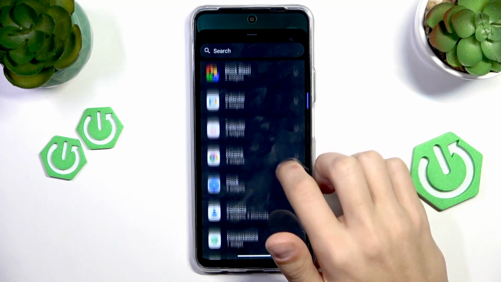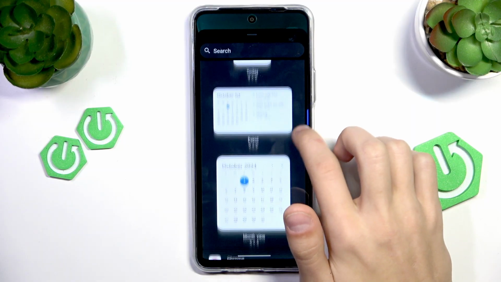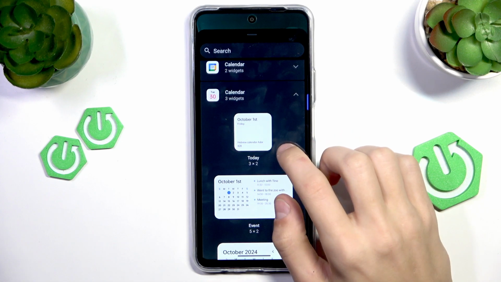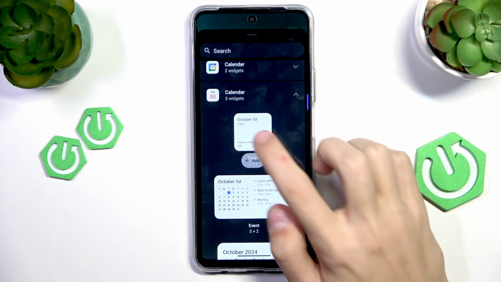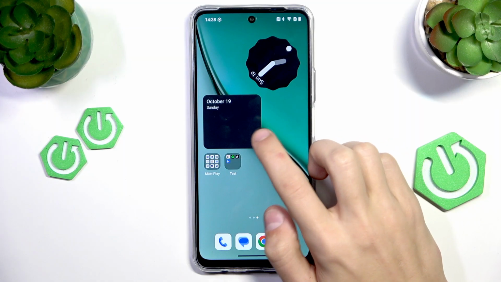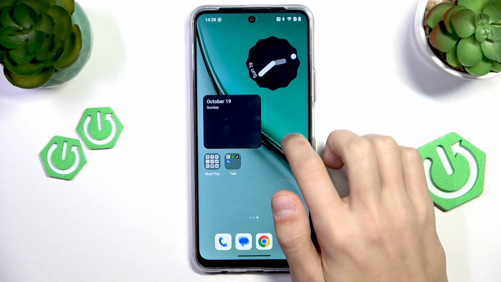So for example, you can use the calendar. If you want your calendar to be displayed on the home screen, what you can do is just select one of the calendar widgets. So let's do this one, the smallest one. If you select it and tap the plus icon, it gets added like this.